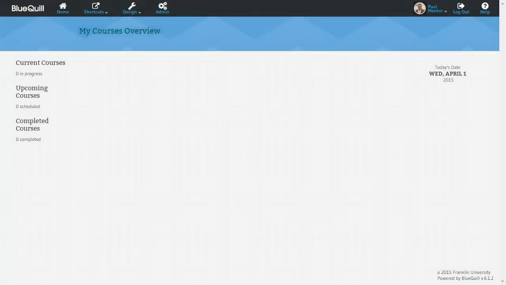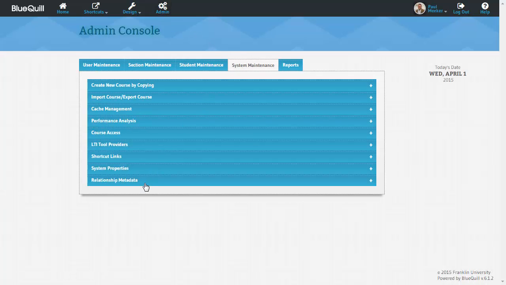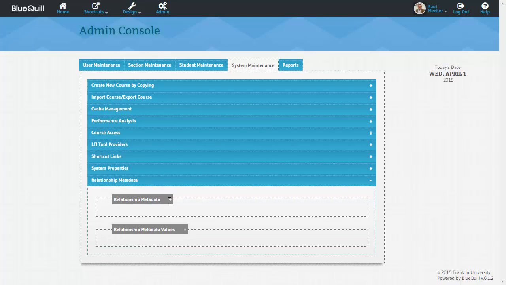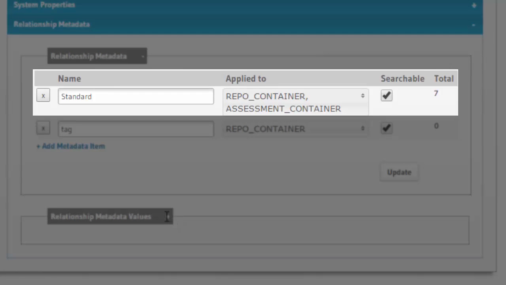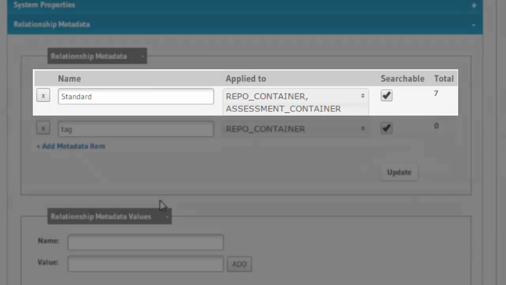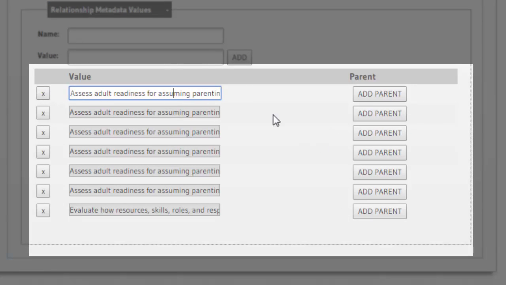Standards can be managed using the admin tool. We have built a relationship editor that applies metadata to specific entities in Blue Quill. For standards, I have added the name standard to be applied to assessment containers in the assessment tool. Below, I can see the standards that I have entered. I can edit, remove, or add more standards in the admin tool at any time.